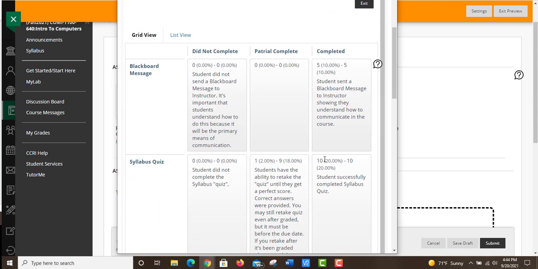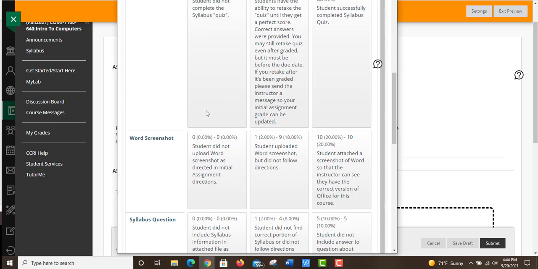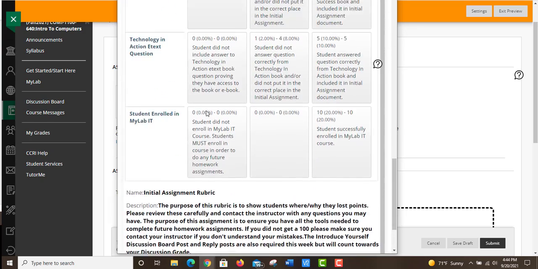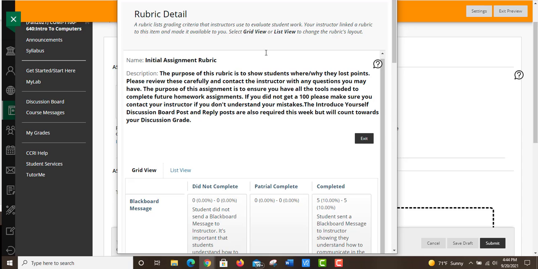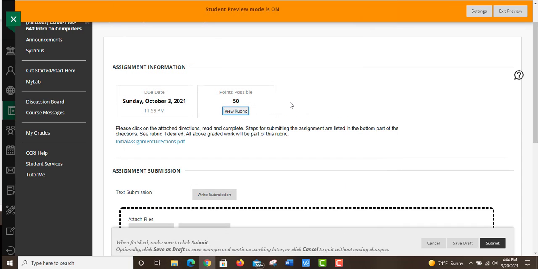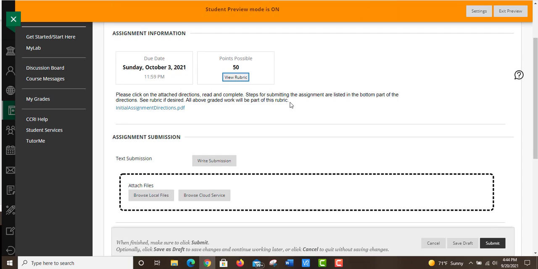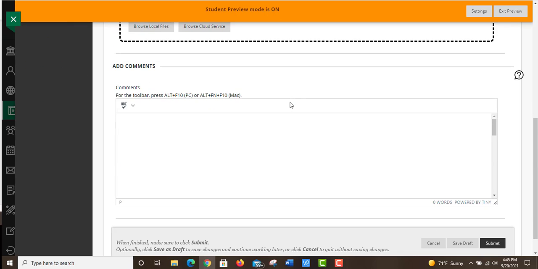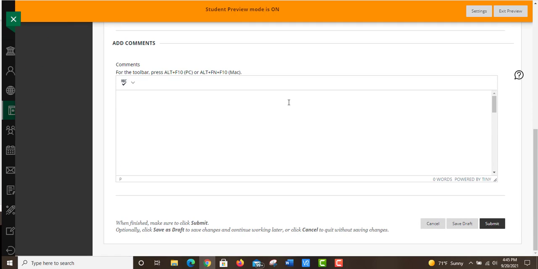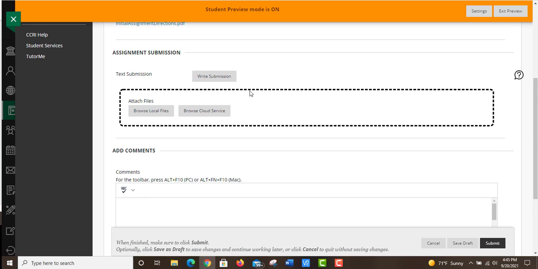a Blackboard message, I took the syllabus quiz, I did the Word screenshot, etc., etc. You just want to kind of make sure that you've done everything that's in that rubric, because that's how it's going to be graded. And so part of it is that initial assignment. So what you need to do is you need to upload that file for me so that you can submit it for grading.